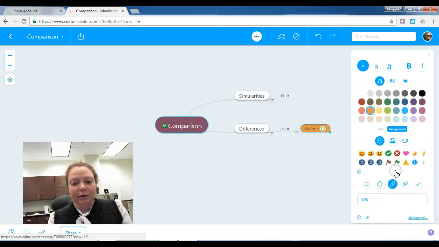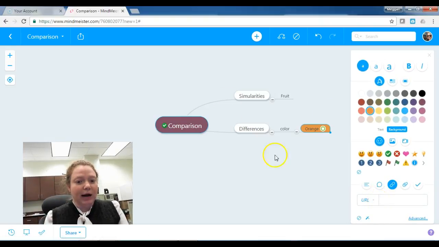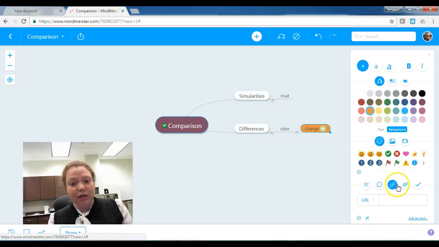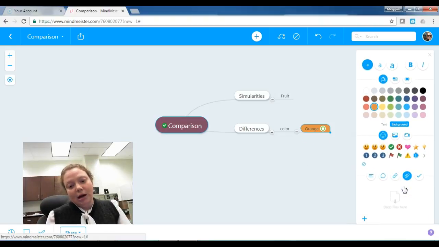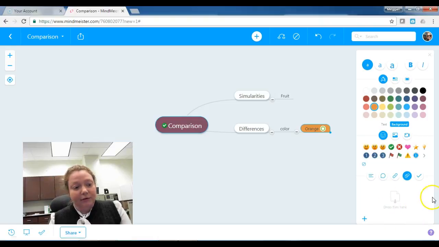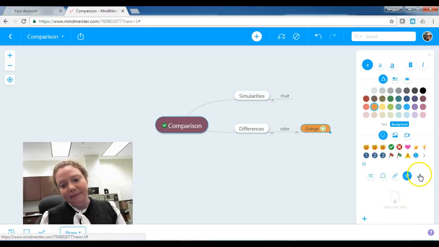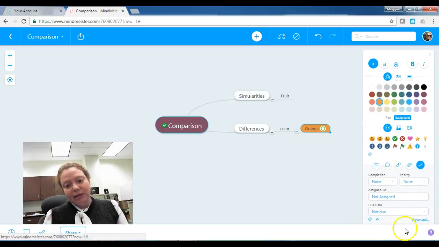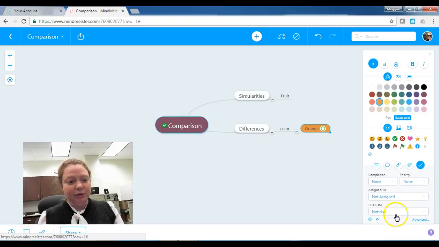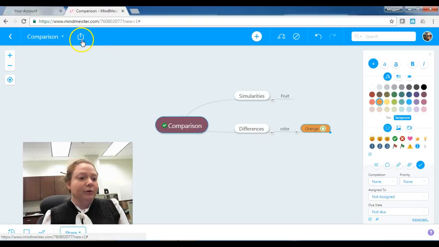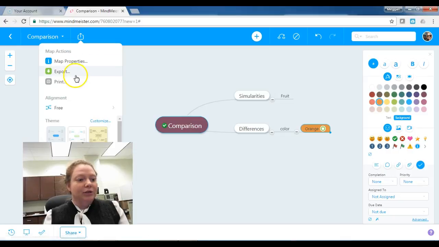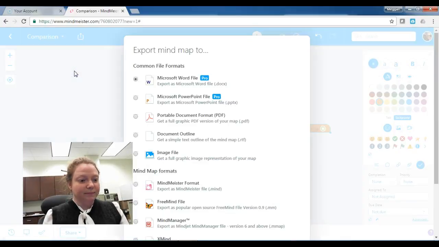You can also add links in here if you wanted, so you could add information about apples and oranges. There I can add different files. So if I had a picture of an orange, I could add that. As you can see, I can assign it, I can add due dates, I can do all kinds of really cool things. And when I'm done, I can just export it to a document, as you can see here, and then it's shareable with anyone. So that's Mindmeister. I hope you have fun playing with it.